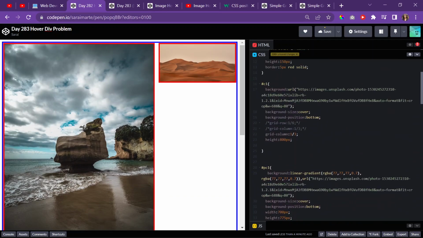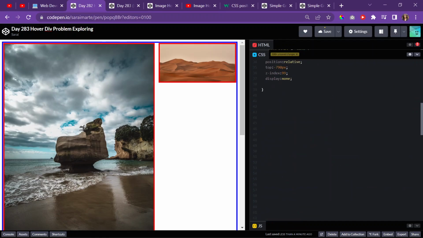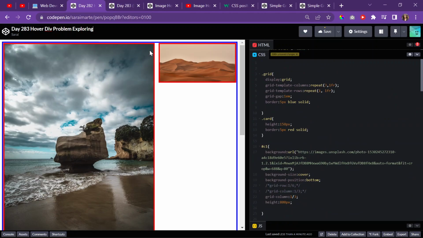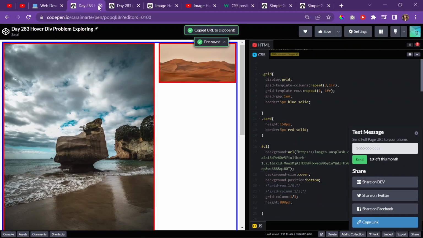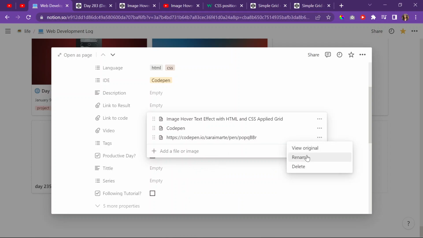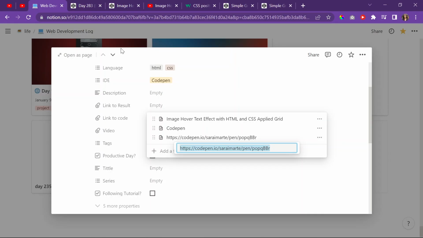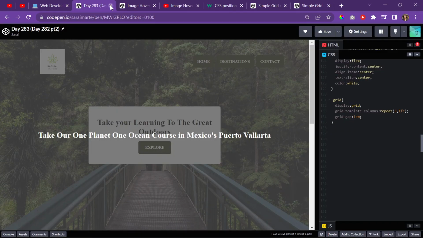Trying to explore heights. I don't even know what to call this. Exploring, experimenting. I don't know. Copy link. Delete yourself, man. I really can't do this anymore. Rename. Did I just close the tab? Why do I do this to myself? Literally so annoying. Today's day 283. Okay. No. What is that? Okay, yeah. Okay, fine. Thought I did something wrong.